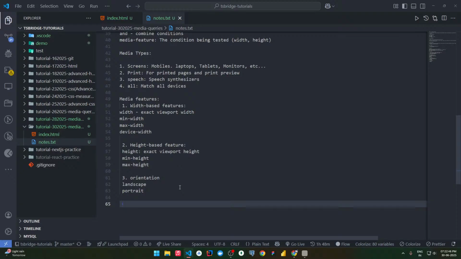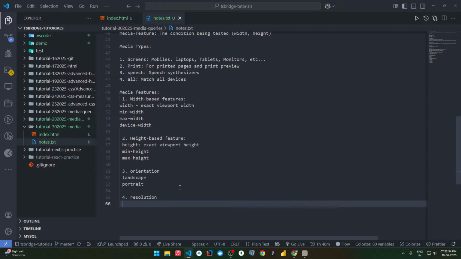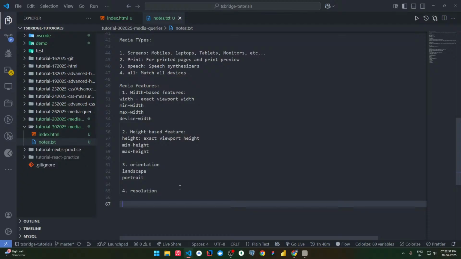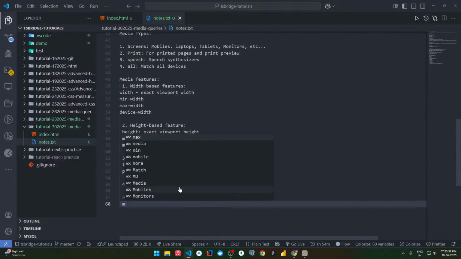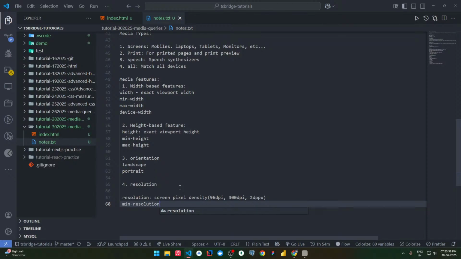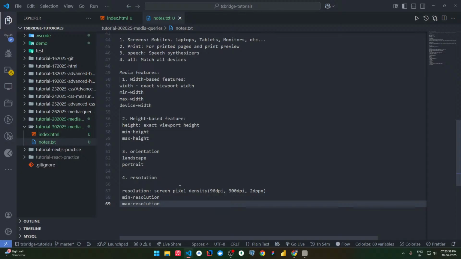Then we have the resolution. Most of the devices have different resolutions according to their screen sizes. What is resolution? It's the screen pixel density, which means how many pixels are actually there. It is measured in dpi, for example 96 dpi, 300 dpi, or 2 dppx. Then we also have min resolution and max resolution.